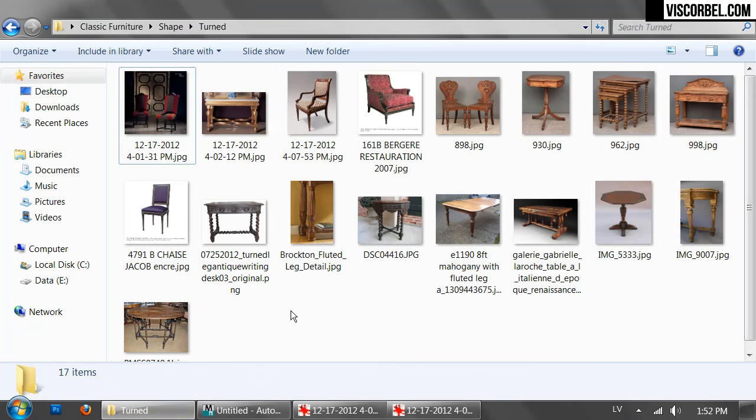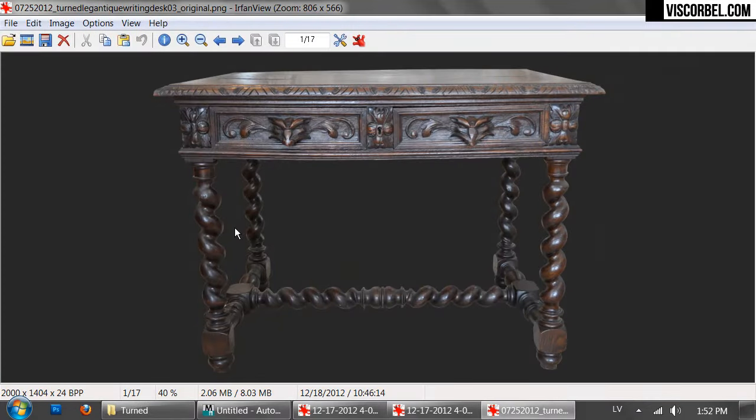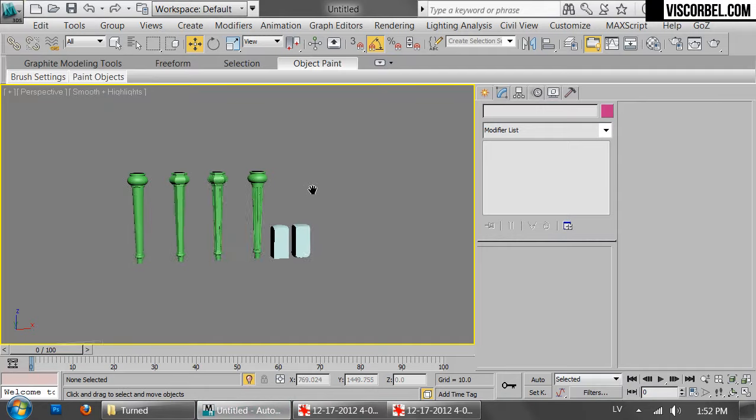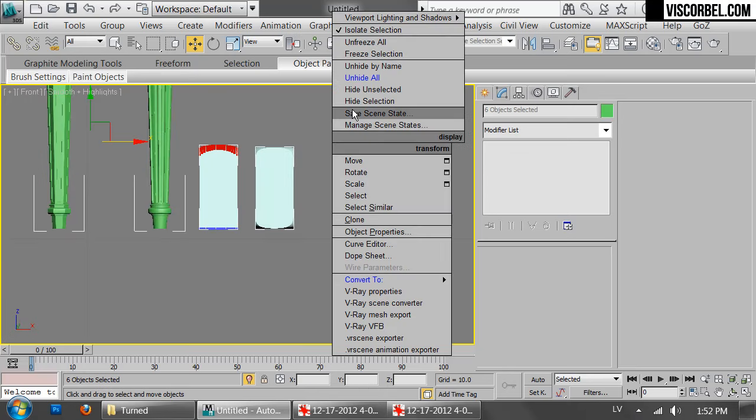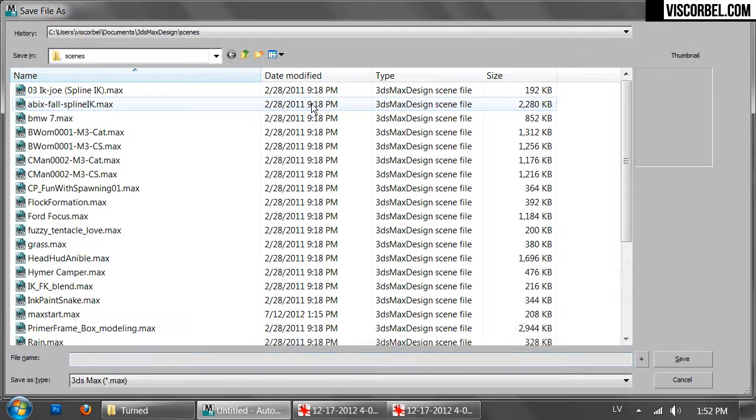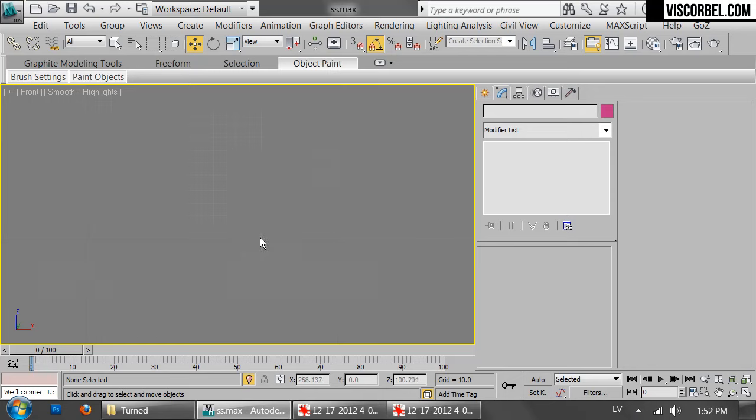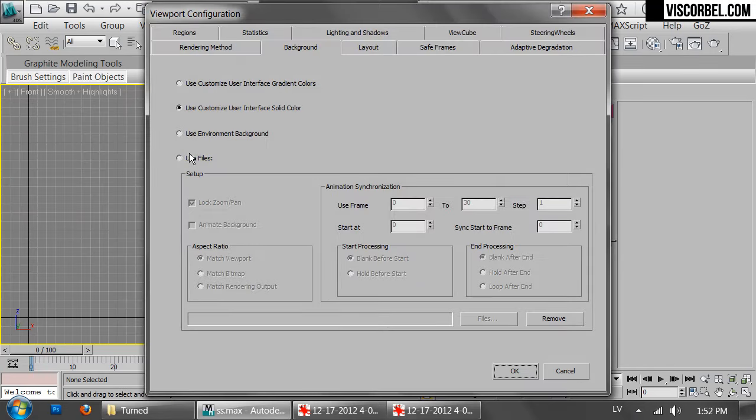So let's look at some spiral elements. Spirals can be a bit difficult to make. And what I'm going to do is try and create something like this. Right, so let's set up our background.